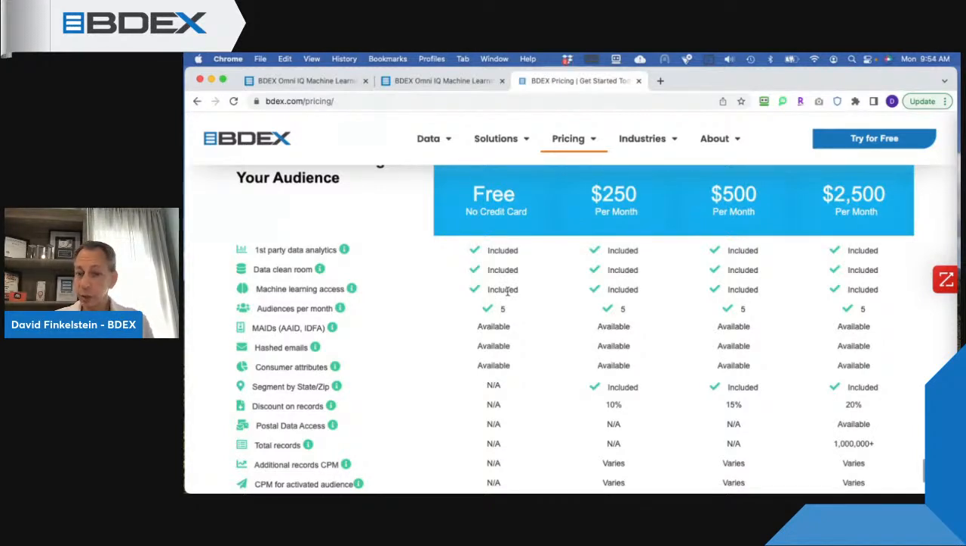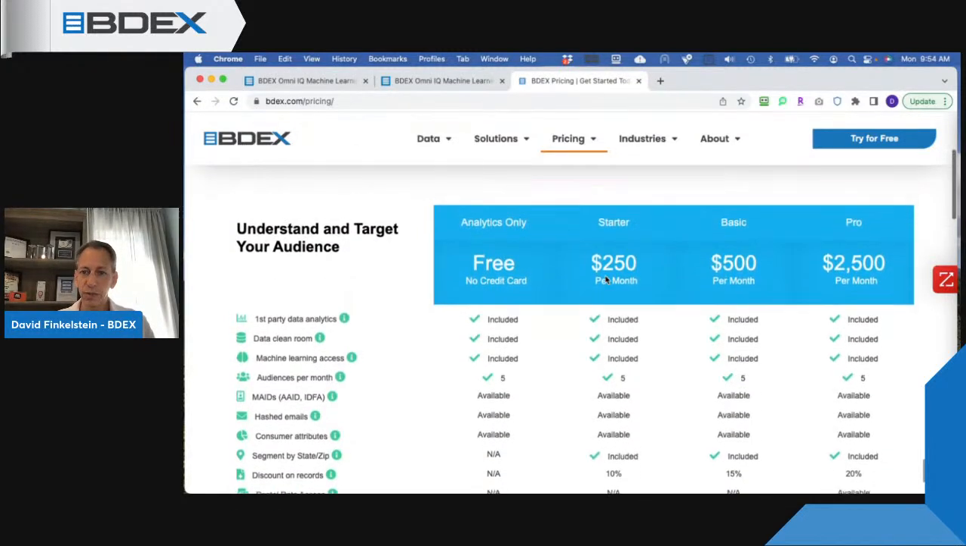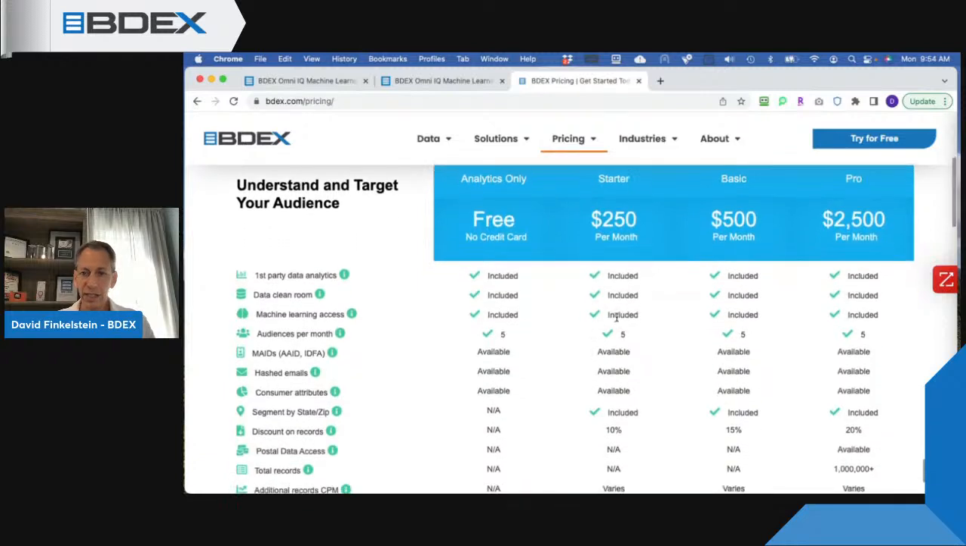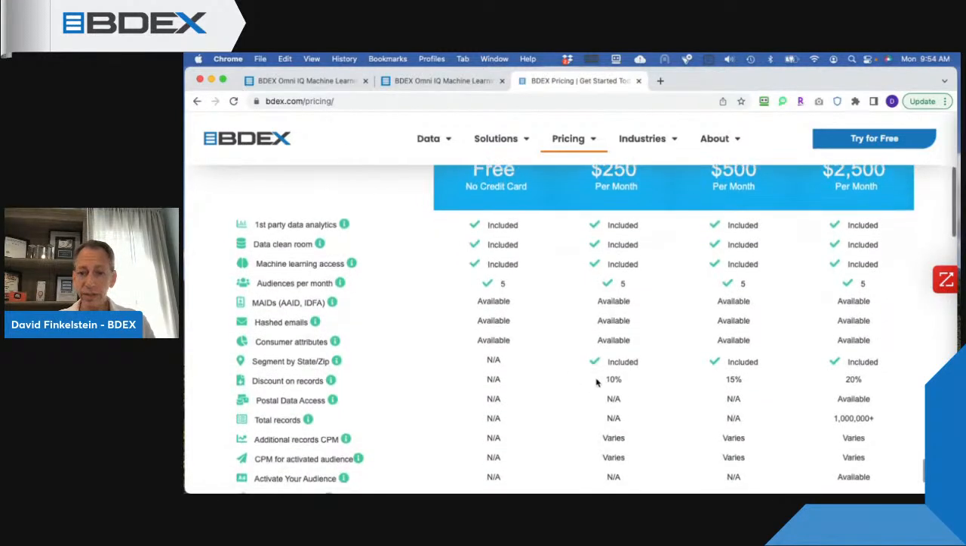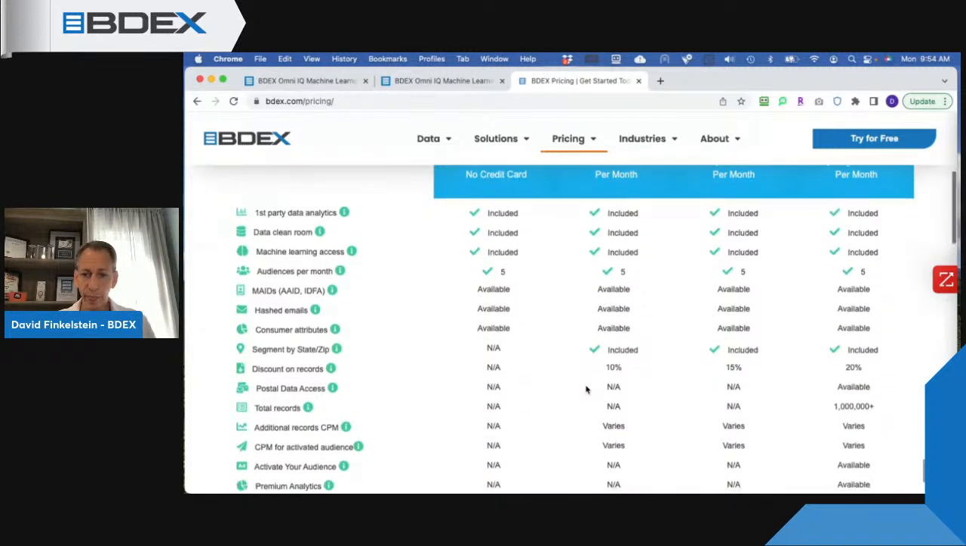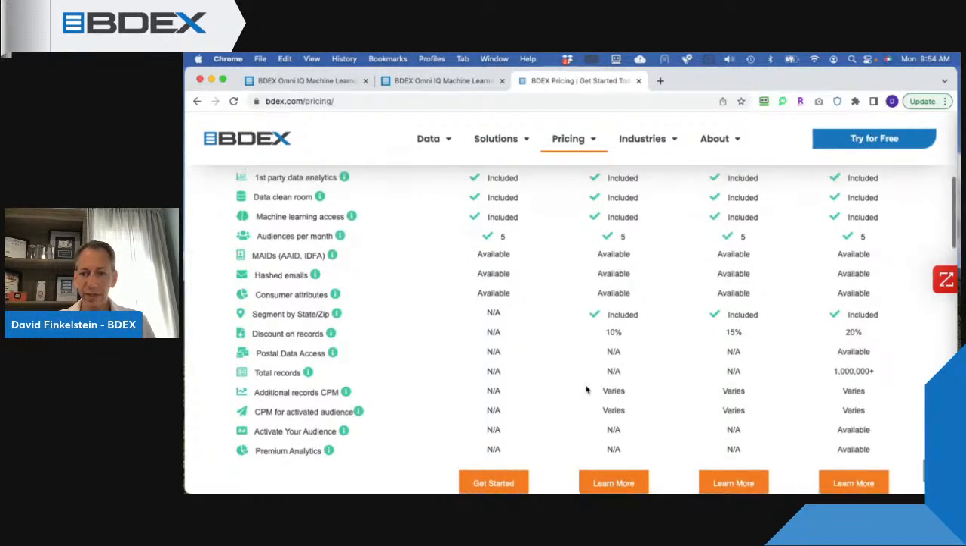But if you want to start using that expanded audience, you do need to then upgrade into one of our additional packages. And so that would be the starter package, for example, which starts at only $250 a month. But that gives you the ability to build at least 5 audiences per month. It also gives you a 10% discount on any records that you purchase in the data attributes that we showed you how you can purchase and download them. And then it also gives you the ability to then activate your audiences.